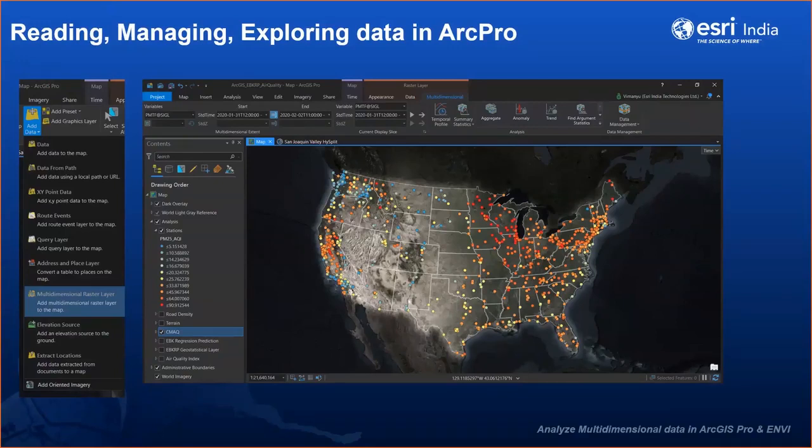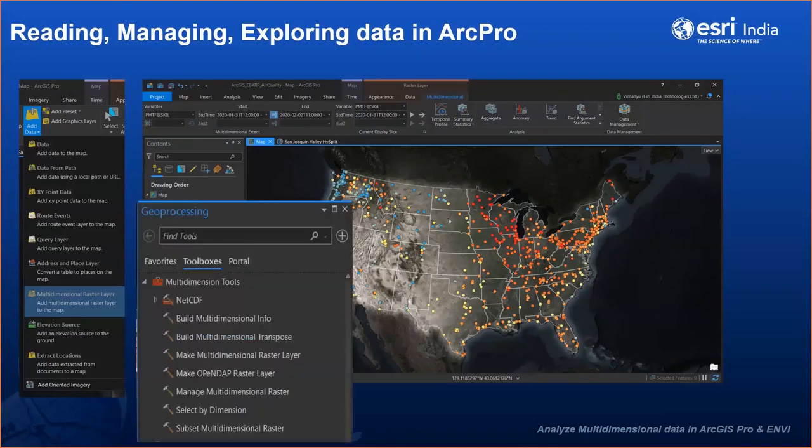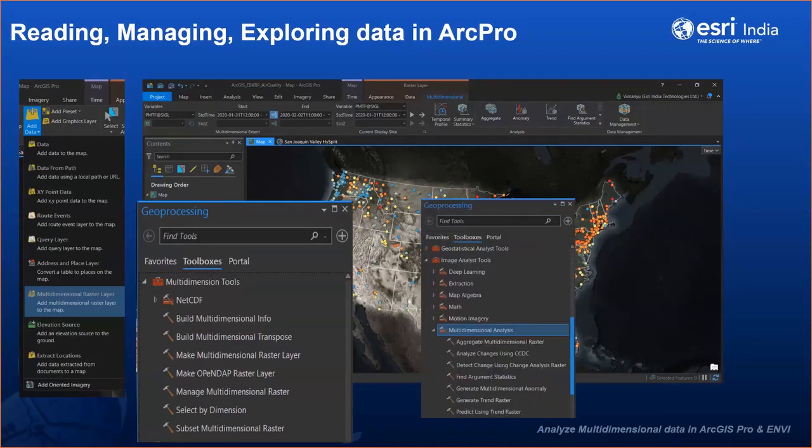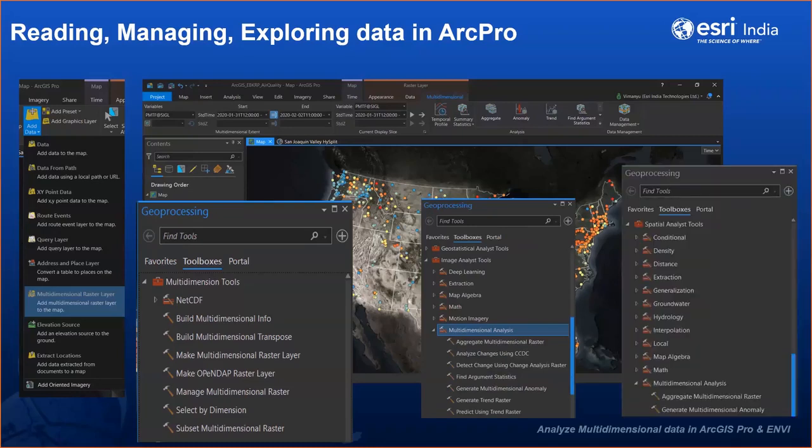So in raster file formats, we have geoprocessing tools. With the help of these tools, you can create subsets and mosaic multidimensional datasets. And we have image analyst multidimensional tools, which help us to aggregate, do trend analytics, and compute changes. And we have multidimensional tools under Spatial Analyst, which help you create and aggregate the multidimensional raster and generate different multidimensional analysis.